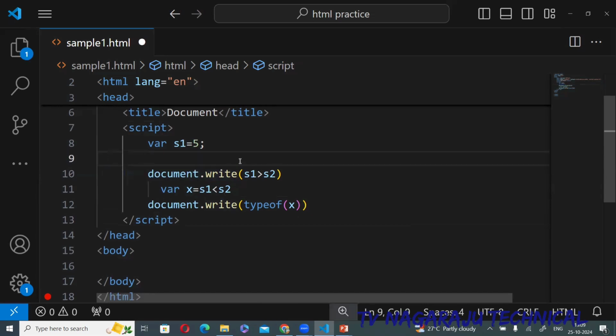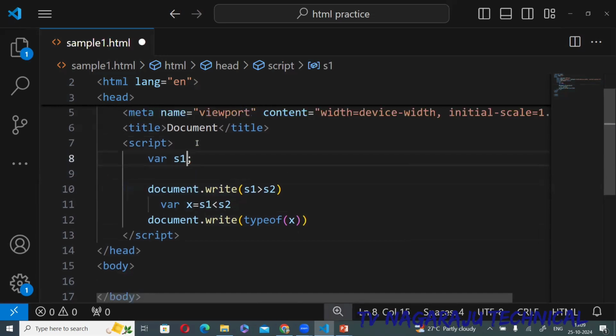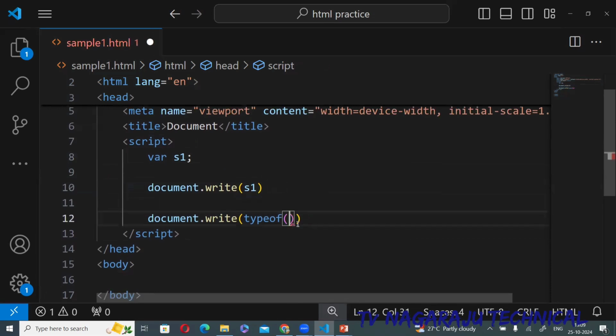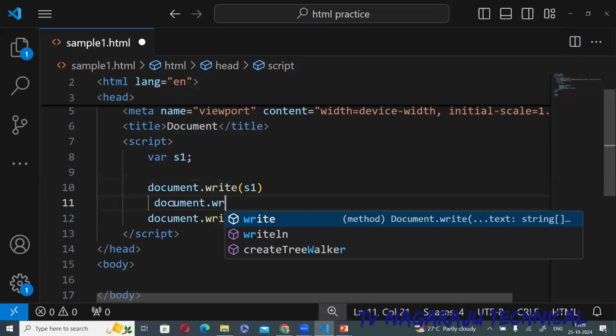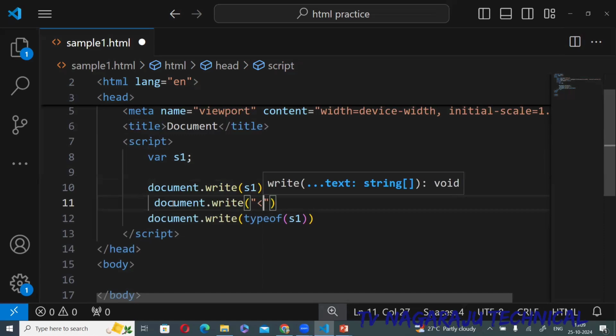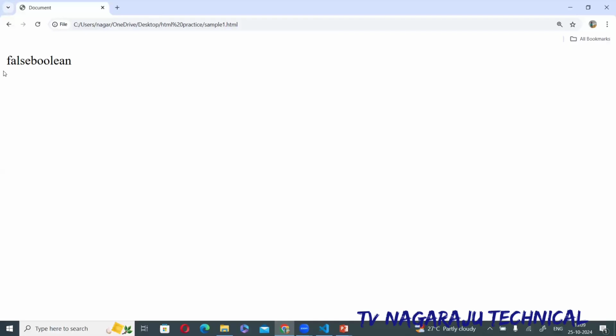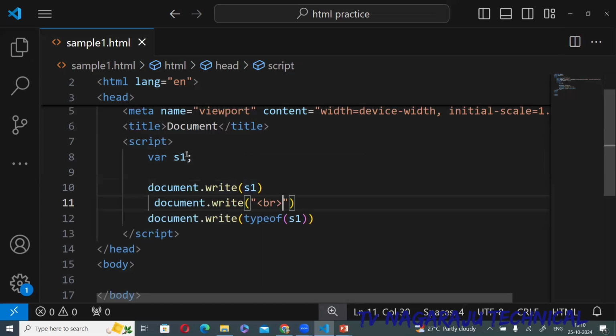Now, what is my next one? Declare a variable without assigning any value. We declare the variable, but I am not assigning any value. See, S1 is printed. Whenever you are printing S1, what is the value? Undefined. The type of S1 is also undefined. Document dot write, just for understanding, I used the break also. Refresh. See, undefined. The first undefined for S1 is the value, and the second undefined specifies the type.